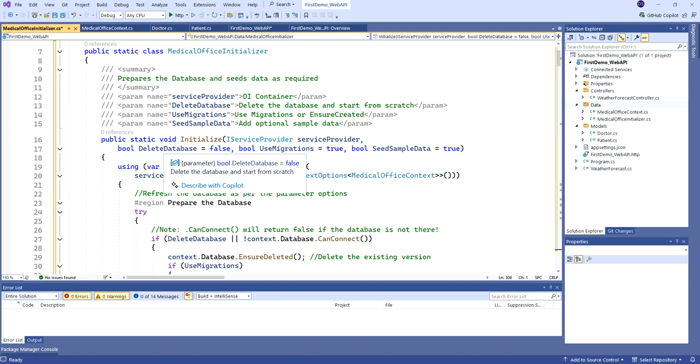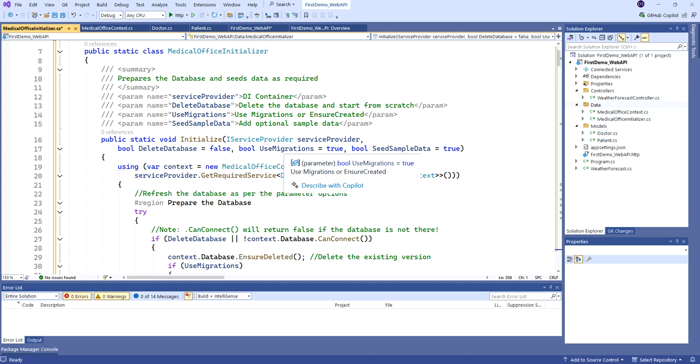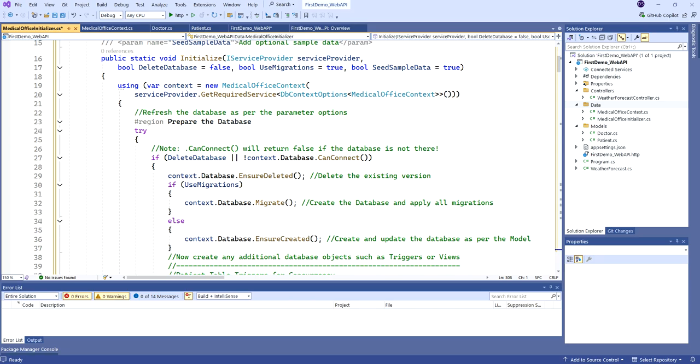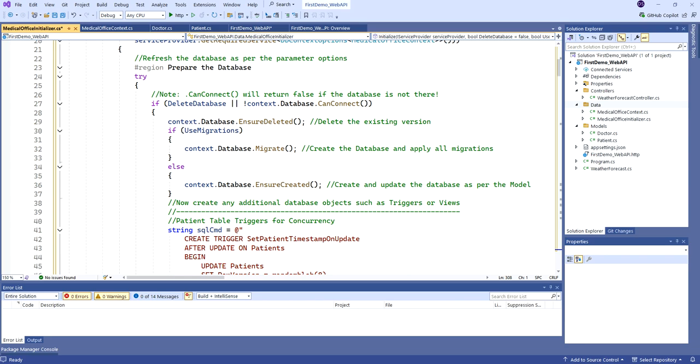Do we want to delete the database first? Do we want to use migrations? And do we want to seed our sample data, right? Then using our actual context object, we'll go through and do all that. The usual stuff here, we're preparing the database. This is essentially the same code that we used last term.